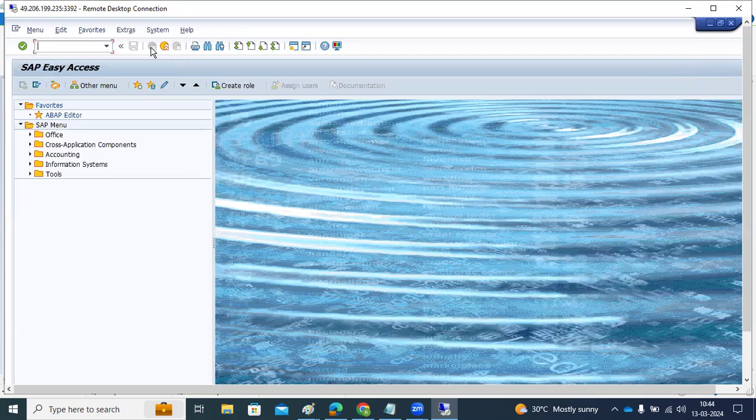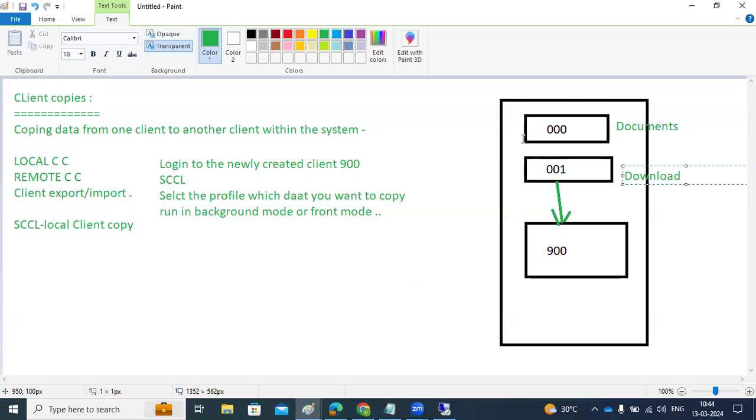Locally copying the data means, one more example: within Hyderabad city, you want to parcel some data, say from LB Nagar to Miyapur, within the city only. You don't require anything, you just move the data from one place to another place. That is called local. Locally you are transferring the data. That is called the local client copy. Suppose you want to transfer data from one city to another city, like Hyderabad to Bangalore. But this is the local client copy within the system.